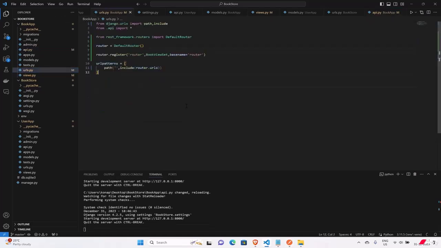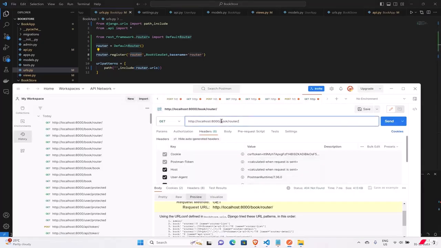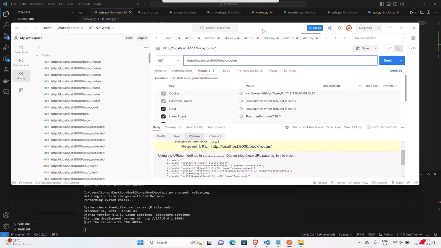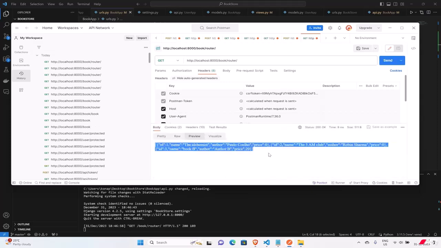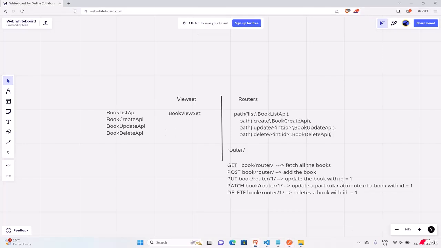Let me get into the URLs.py. As I declared the router URL as a router, I will just have to mention the same here, book/router. Now let me send the request, the get request. The get request means it should get all the books. Yes, I'm getting all the books here. Now let us test the other URLs as well from the router. Let us get back to the whiteboard.